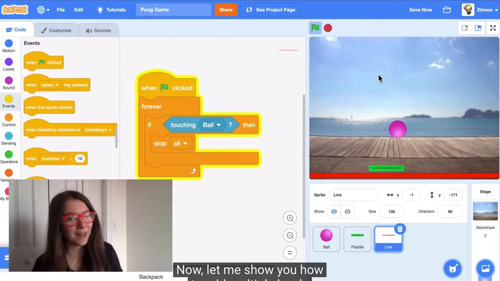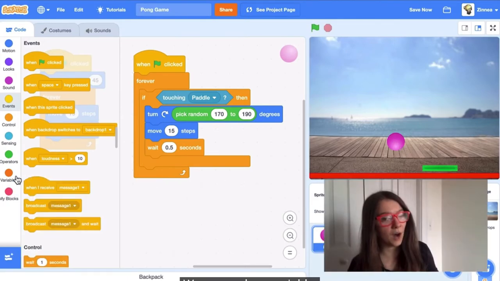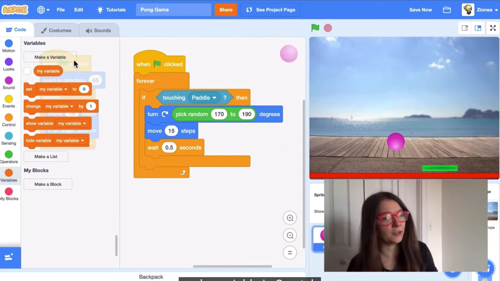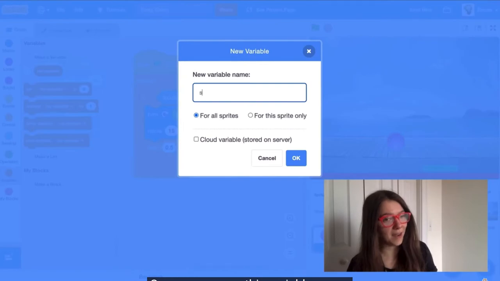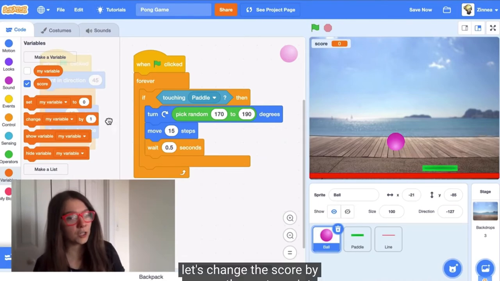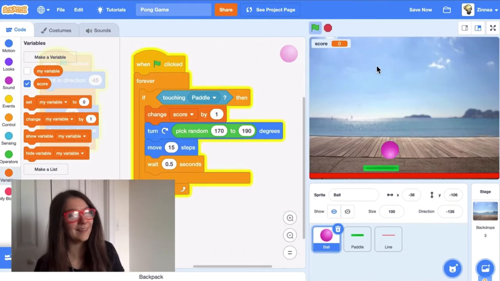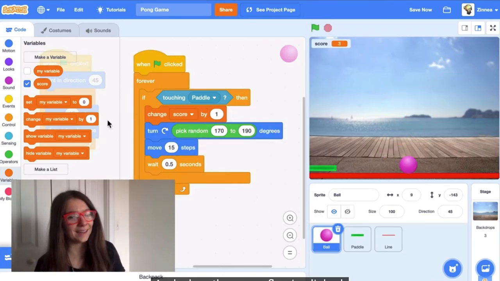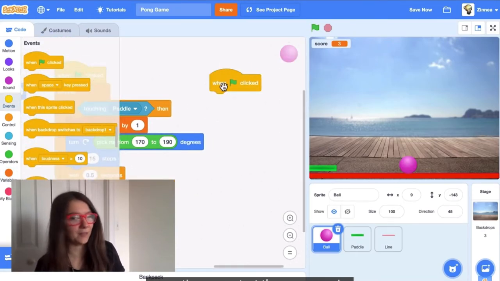Now, let me show you how to add multiple levels to your game. And first, to do that, let's add a score. We can make a variable, and a variable in Scratch just keeps track of a certain number in your game. So we can name this variable score, and every time the player hits the ball, let's change the score by 1, so they get a point. There we go, pretty nice. And when the green flag is clicked, let's reset the score back to 0 every time you start the game again.